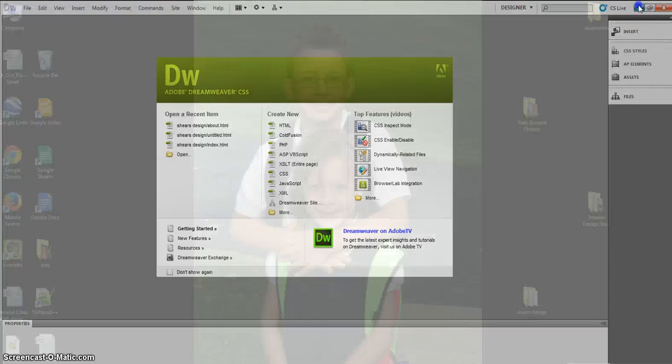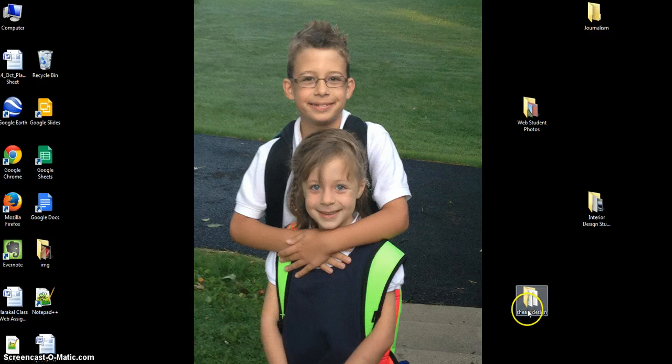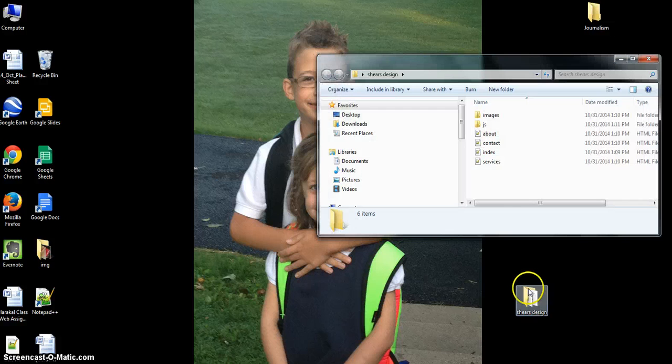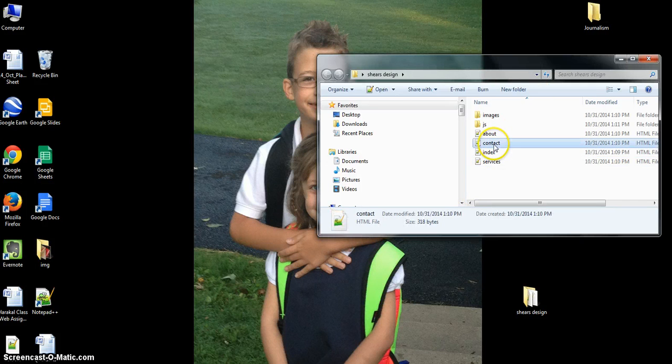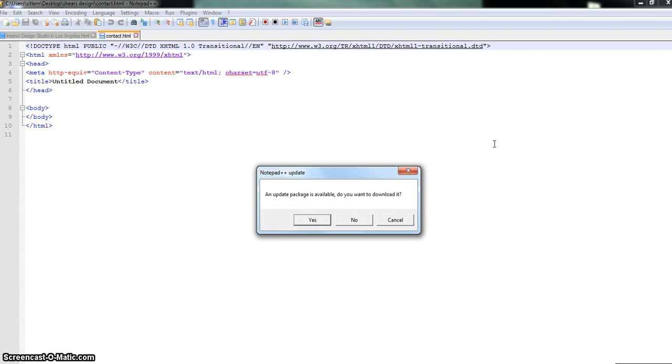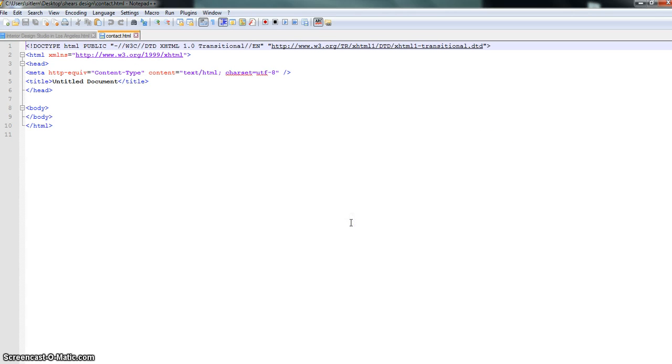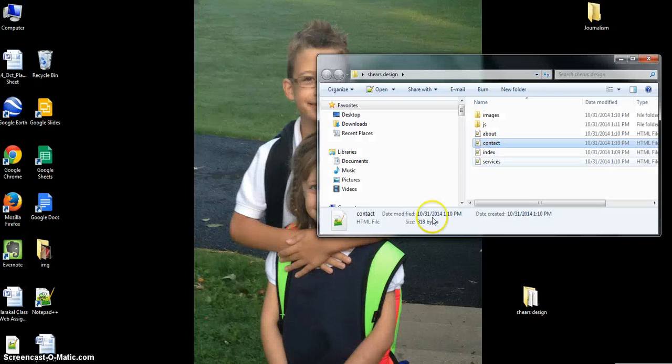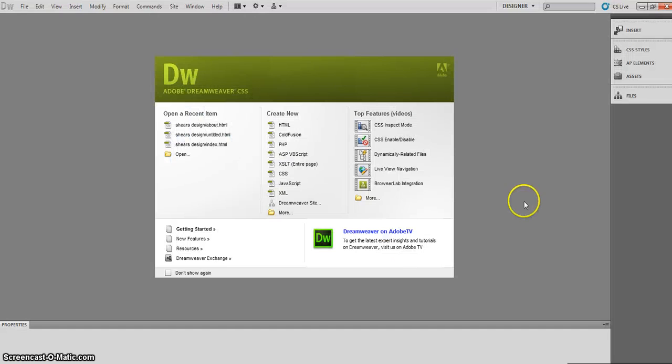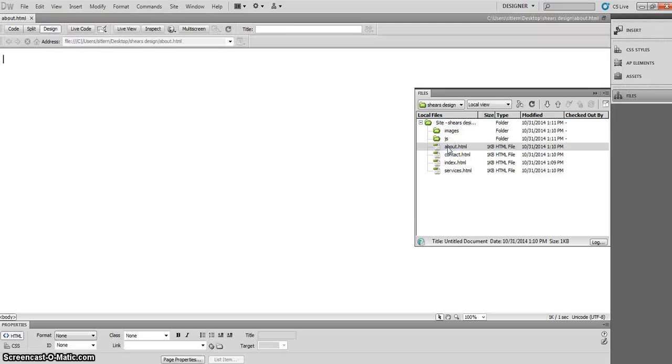I'm going to minimize that and go back to my root, my local directory folder on my computer, and open it up, and there are my 2 folders and my 4 files within that folder. I double click on the contact page, and that opened it up in Notepad++, so I'm going back into Dreamweaver since my computer isn't defaulted to that. I'm going to click on files and open the about page, and the about page shows me this nice blank page.